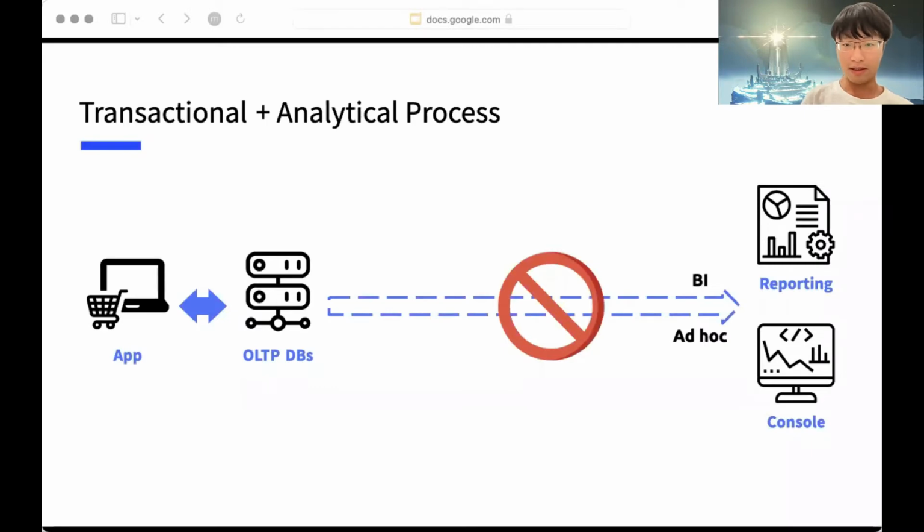Besides these online orders and transactions, we also want to make sure that we can run ad hoc queries and analytical queries like BI queries or BI reports. For example, how many goods did we sell today? What is our revenue? Or what is the most popular goods recently? These are analytical queries.